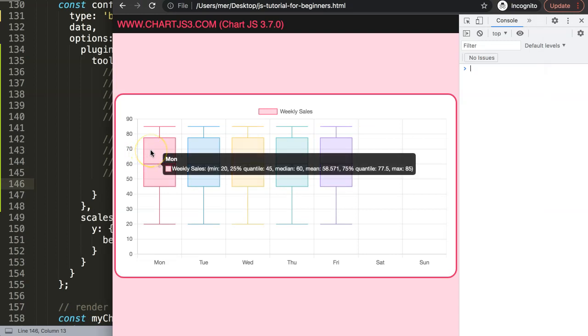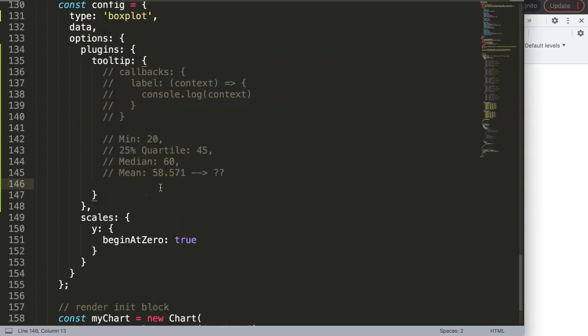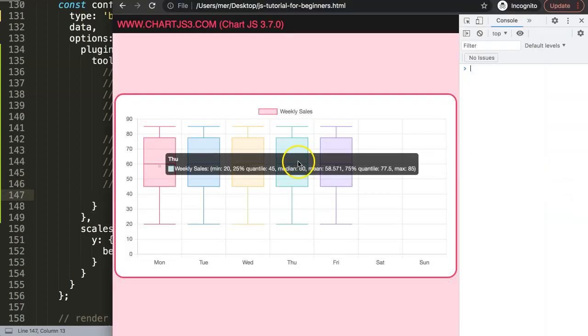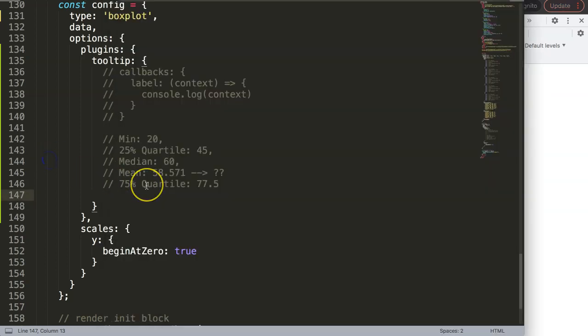Next will be the 75 quantile or quartile, which is 77.5. So we say here the 75% quartile is 77.5. And then finally we have basically the max, and the max is 85. Max equals 85, and I have a feeling that we're missing something.